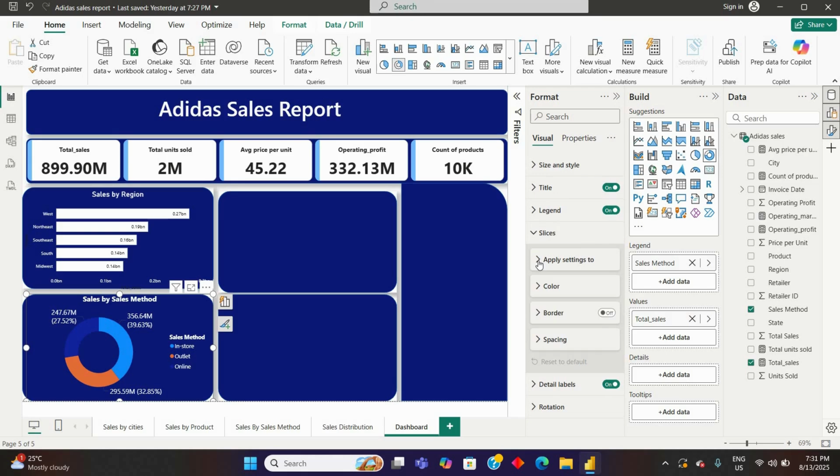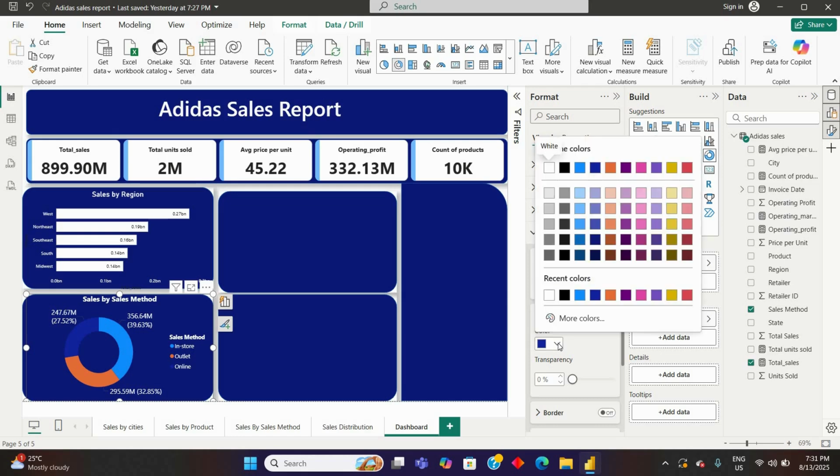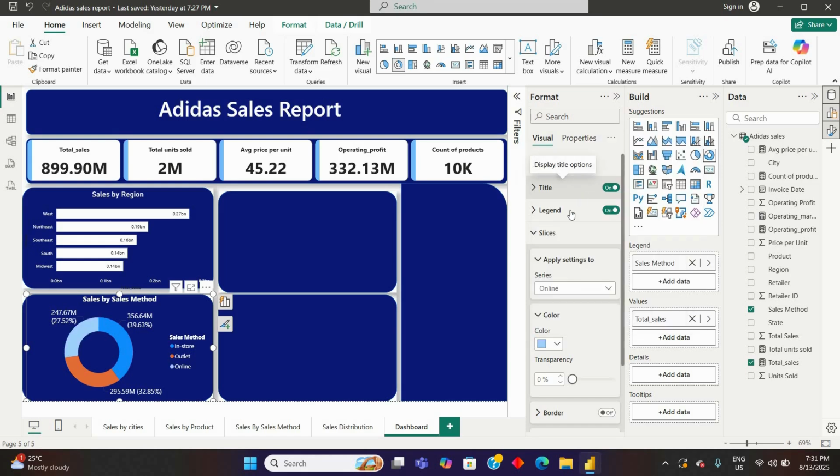we remember for our slices we want to change colors, and then let's say for our online the color is not quite visible, so let's change that to maybe something lighter. Okay, I think that color is a bit fine now and visible for the user to see. And that's all for this visual.